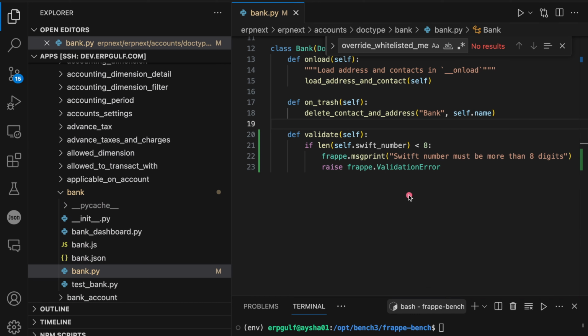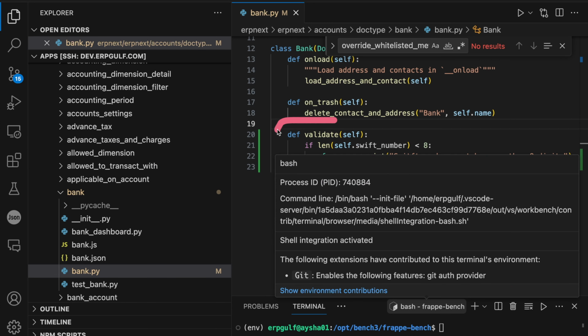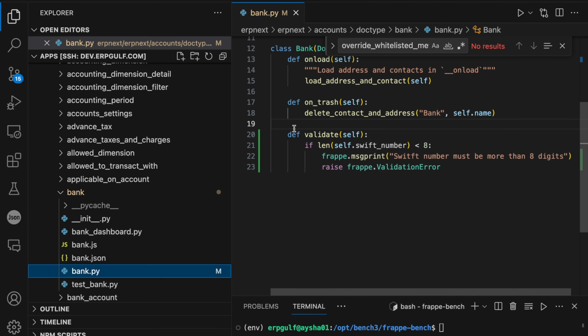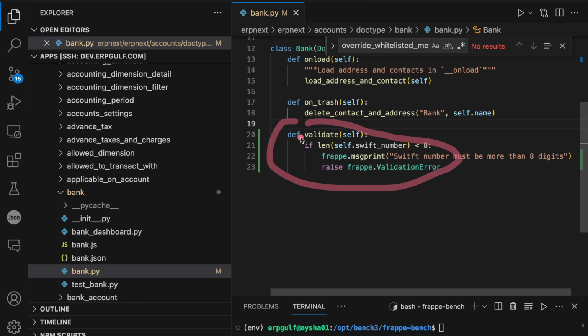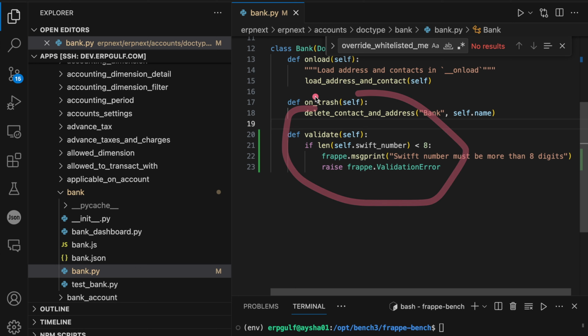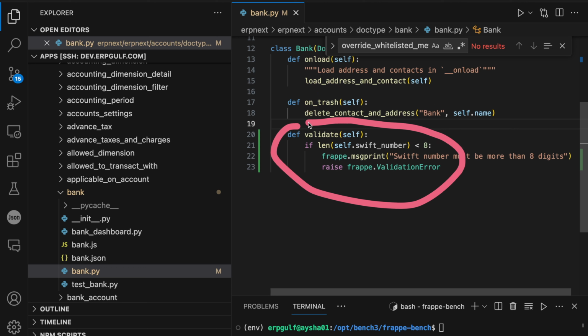This validate, if you look at it, you can see the code is written here. It's actually not the real code, I have written it to explain to you simply, but it's okay. You will see validate in many forms. You will see trash, you will see onload. A lot of things happen behind the scenes. So I will just work on this validate.